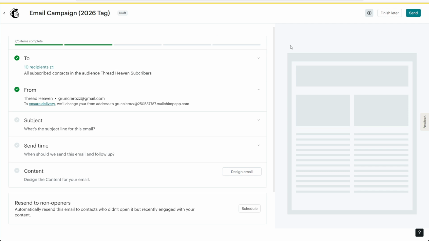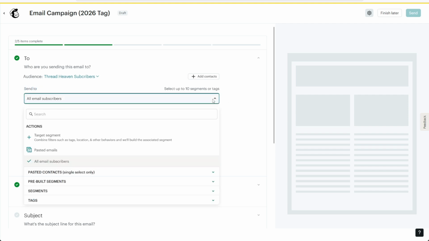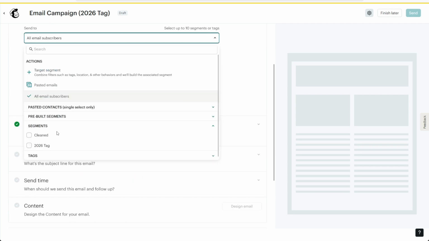Now, in order for you to apply your segments, what you need to do is simply head over to the first option, which is To. Click on it, and it will have a drop down. From here, you want to head over to the Send To section, and at the bottom, click on the tab. From here, you will have an option at the bottom, which is Segments. You want to click on the drop down. And once you do that, it will automatically show all of your segments.